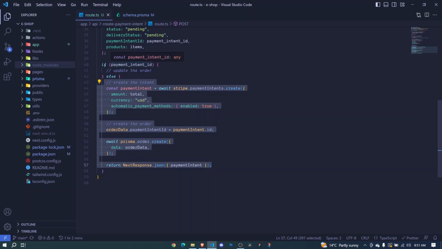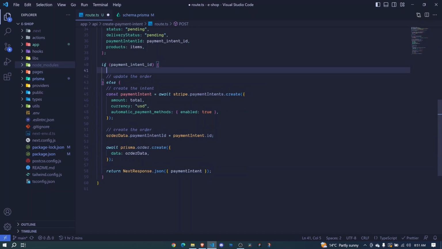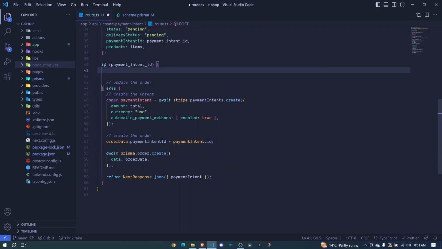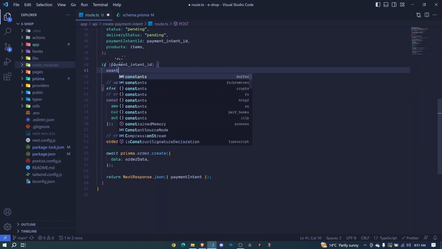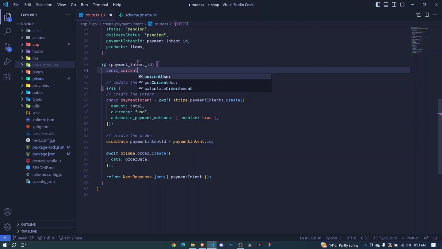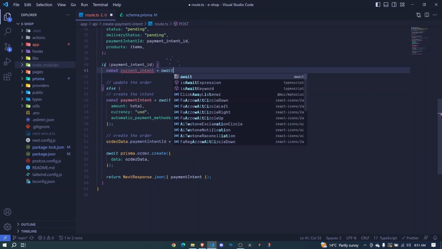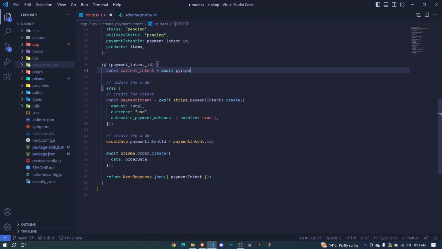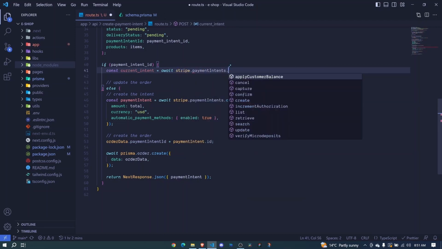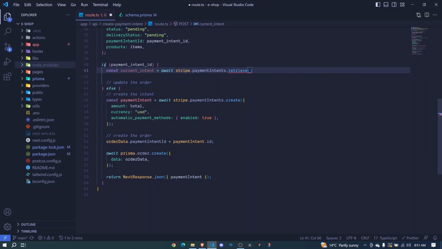So what of here where we already have a payment intent ID? That means that we have a payment intent, and in that case, first of all, we can update the payment intent using our new total amount. So here we'll say const current_intent will be equal to, we await stripe.paymentIntents.retrieve, and we invoke this and we retrieve the payment intent using the payment intent ID that we get from the body.